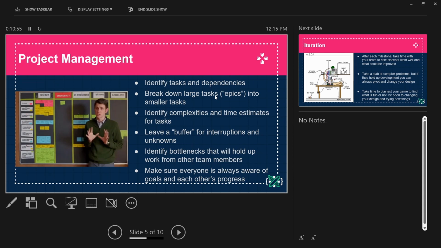And then just make sure that everyone is aware of your goals and each other's progress. You don't want multiple people accidentally working on the same thing, or people might want to know when someone else is going to finish their work so that they can start on some task that might be dependent on that person's work.